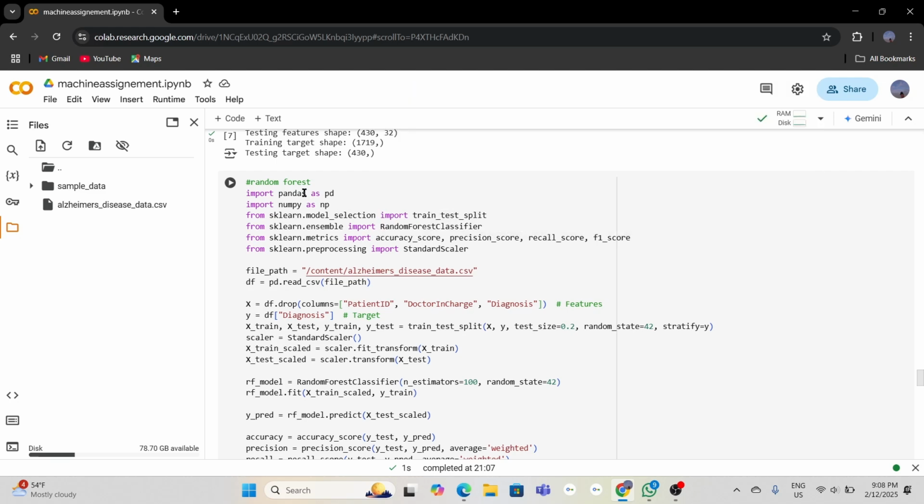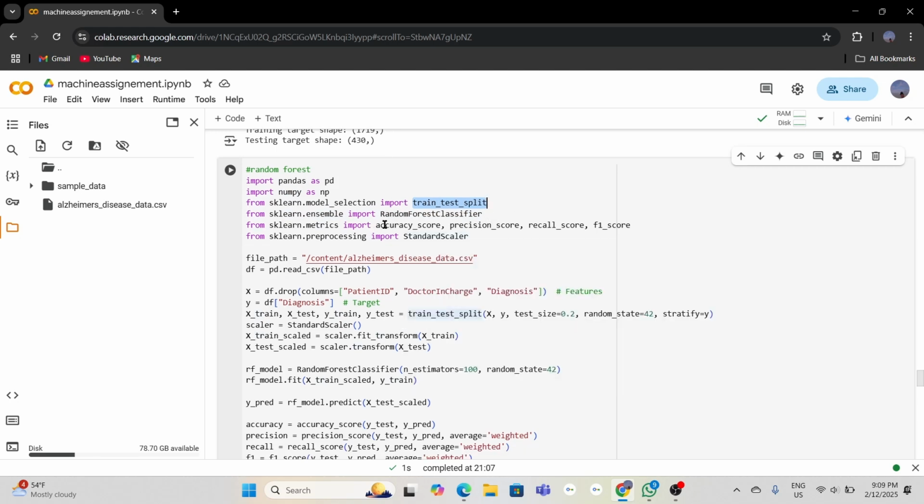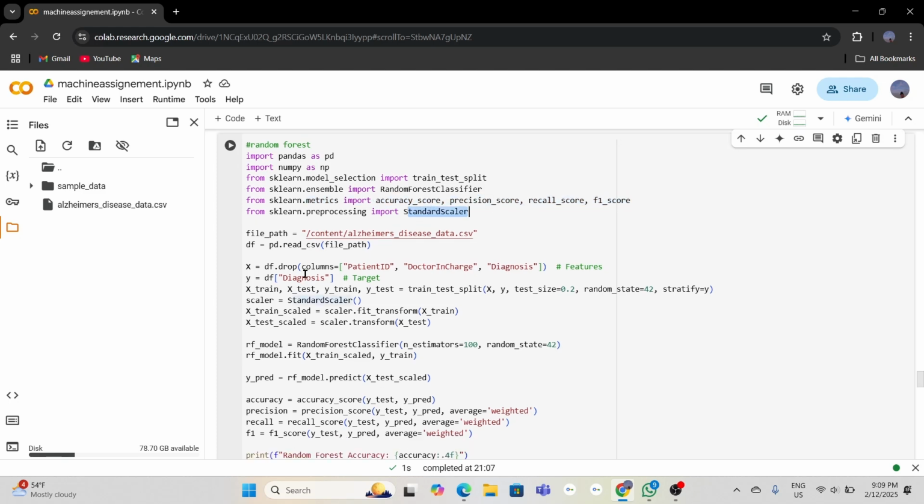Going into random forest, Pandas is a data frame library used for handling data, and NumPy for numerical operations, and train_test_split is used for splitting data into training and test sets. And here, RandomForestClassifier is a machine learning algorithm that is used for classification. And metrics like accuracy score, precision score, recall score, and F1 score are used to evaluate the model, and then StandardScaler is used for scaling features.